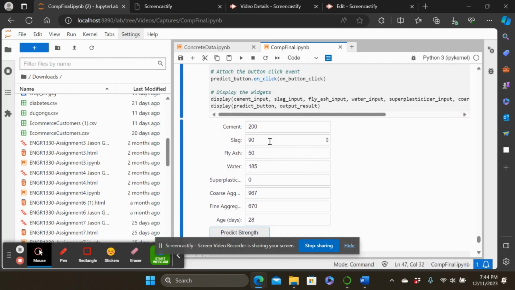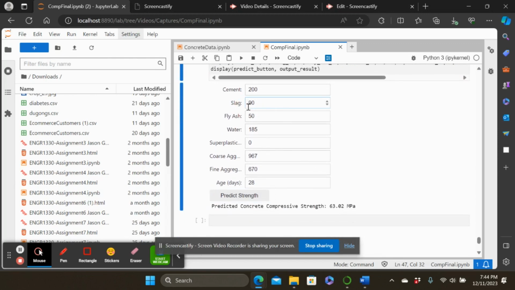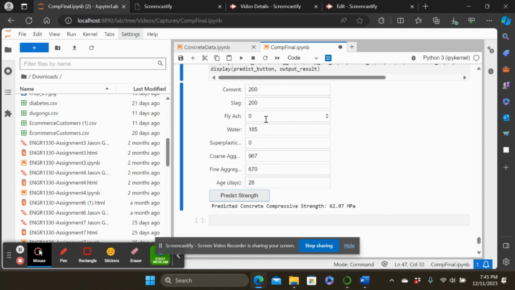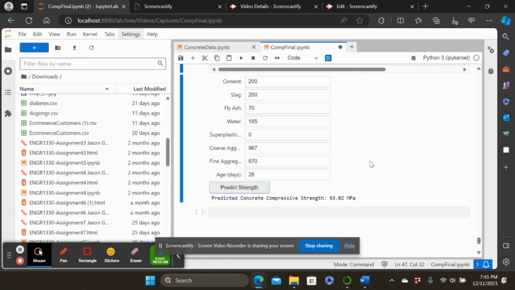So right here, this is our data interface. Right here we have a 63.02. If you wanted to change the slag and maybe the water, well then same strength, but change the slag to 200. Oops. If we change the slag to 200, you then get this. And then same thing with fly ash. If you wanted to up that just a little bit and predict the strength, you get a higher MPa as well. So here we could type in different values for all the models. After we put in the values that we want to test, we then click the predict strength button and it shows the strength that the mixture has.